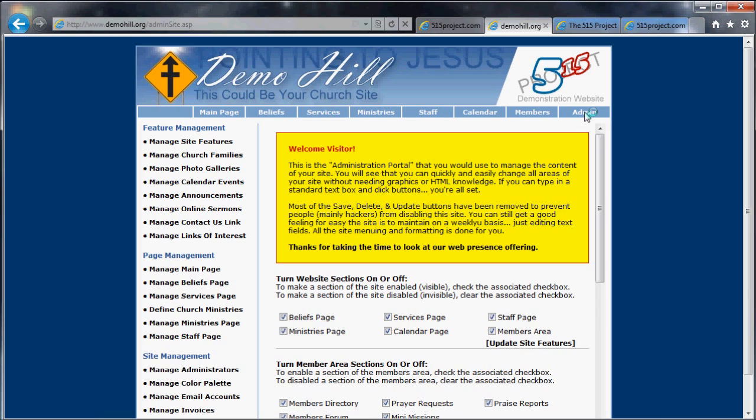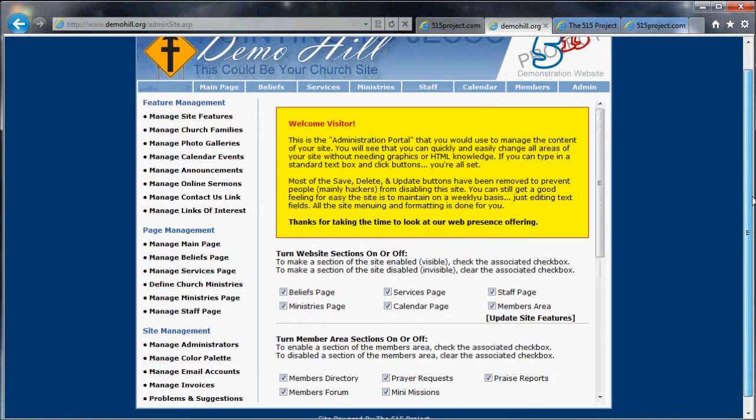When you get into your administration section, this is what it begins to look like, except you won't have this yellow dialog box in yours. This is for the demo site only. You have feature management over here in your left menu area, page management, and site management. So you have a lot of different things you're going to be able to manage, but we've made it to the point to where it's very easy to manage all of these different things.